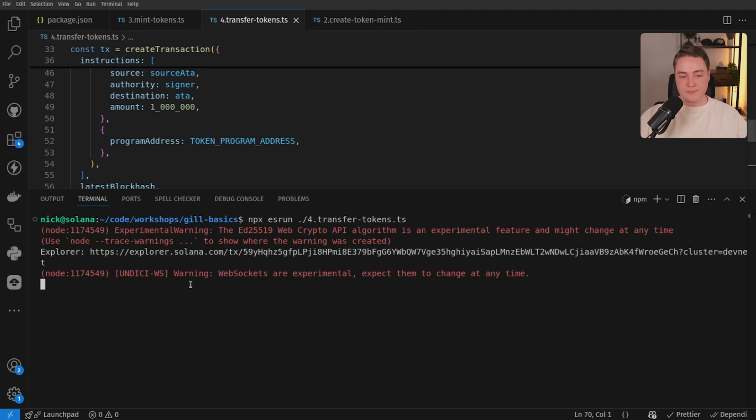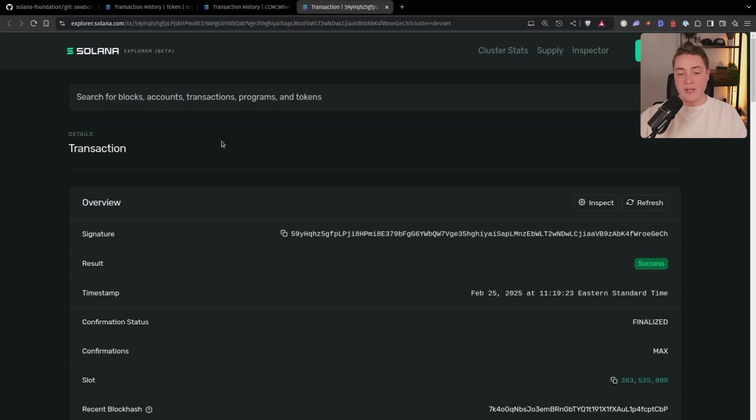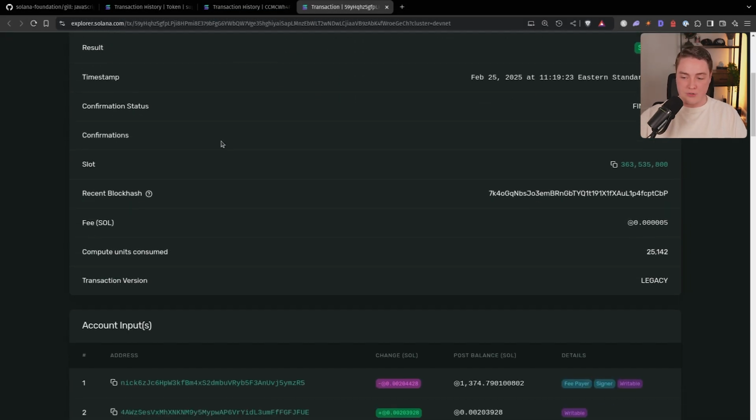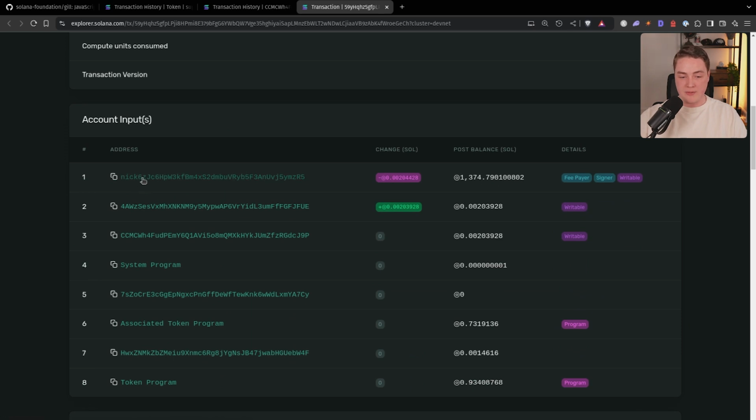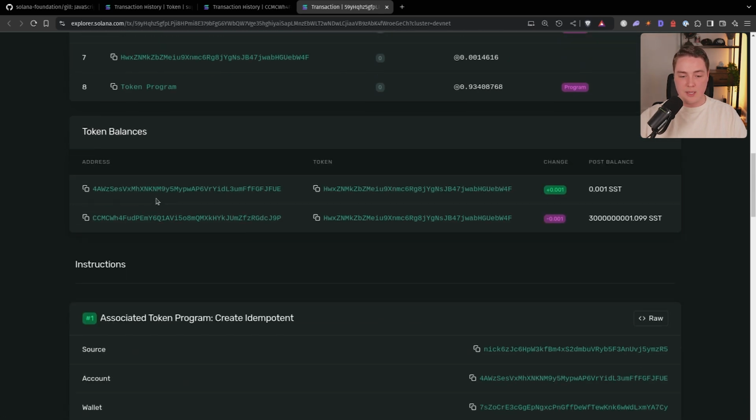Transaction goes through. You can see there's a little console hang here. That's because it's still processing the transaction. Probably got a little bit of rate limit. Been sending a lot of DevNet transactions lately. So there we go. Now we've transferred tokens from our source account to our destination account. So we transferred from NIC6Z to that 7S wallet address.